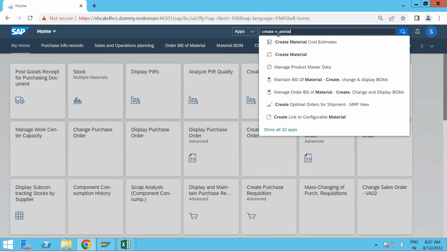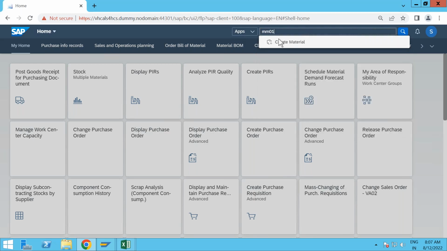Okay, so once you type create material, you will get all the tiles which have this combination, material and create and material. So what I need to access is create material. If you do not want to go with this flow, you can go to MM01 and you will get create material. Either way, if you're coming from an SAP background where you know the transaction codes and you're comfortable with them, you can always search with MM01, MM02, CS01, CS02. Those transaction codes still work here.